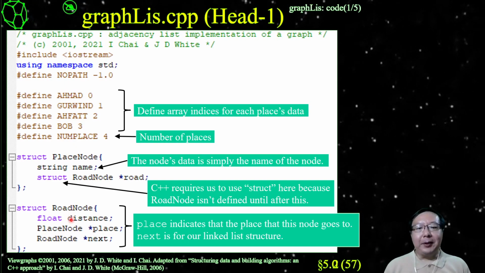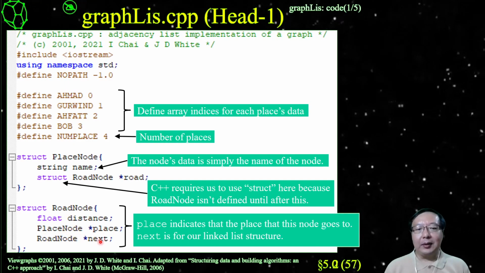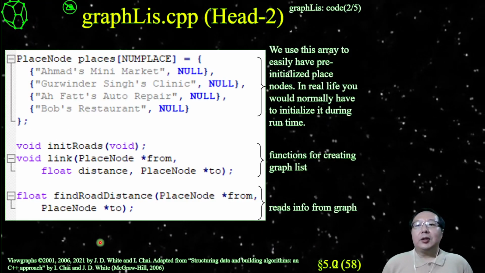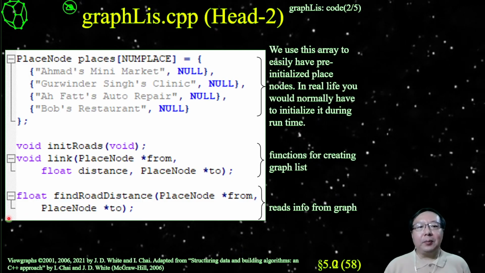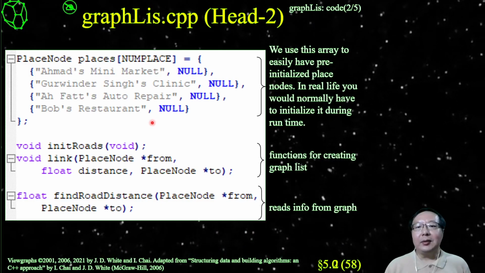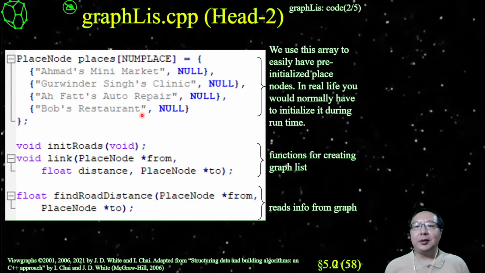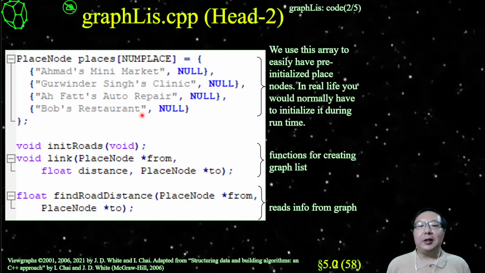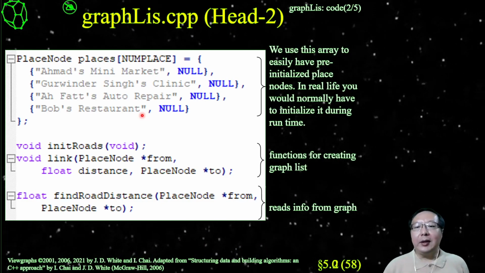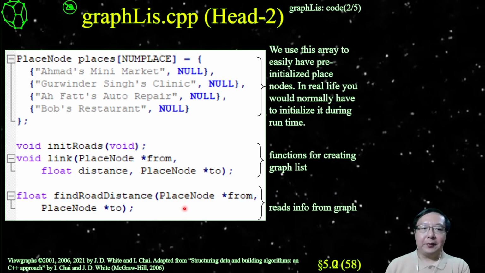And place indicates the place that this node goes to, whereas next is our linked list structure for the next node. So here we have the places. At first we initialize it to null. We use this array to easily have pre-initialized place nodes. In real life, you'll probably normally have to initialize it during runtime by reading from a file or getting it from the user or something. And then here are the functions for creating the graph list. And this part reads the info from the graph.